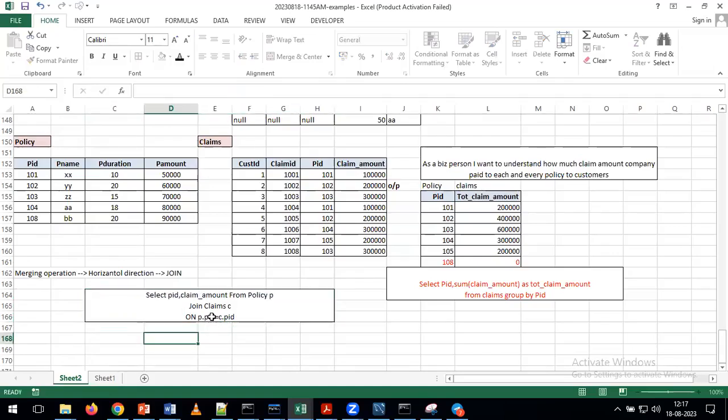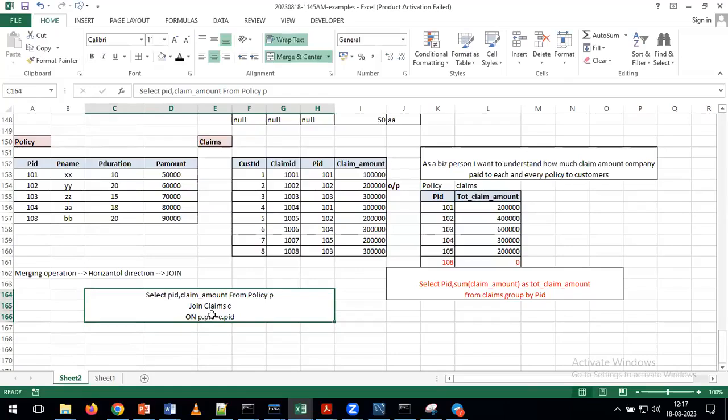Now, if I run this query as is, what will happen? It will give an error. What is the error we are going to get? Ambiguous PID. We get the ambiguous error because the same PID column is present in the policy table and the same column is present in the claims table also. For that reason, this query will give an ambiguity error.